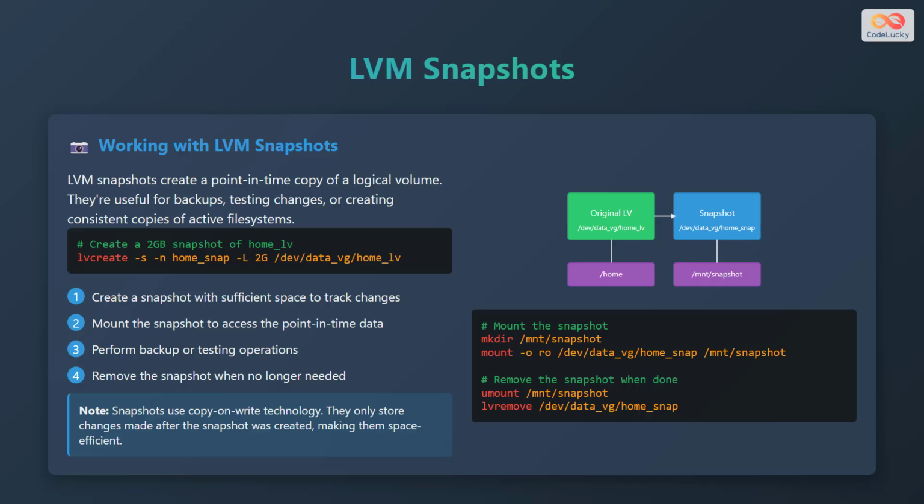Here's a typical workflow for using snapshots. First, create a snapshot with sufficient space to track the changes. Second, mount the snapshot to access the point-in-time data. Third, perform backup or testing operations on the snapshot. Fourth, remove the snapshot when no longer needed. Snapshots use copy-on-write technology. They only store changes made after the snapshot was created, making them space-efficient.